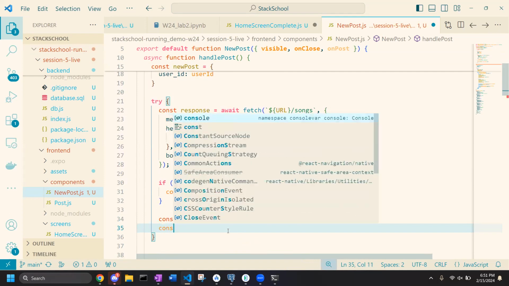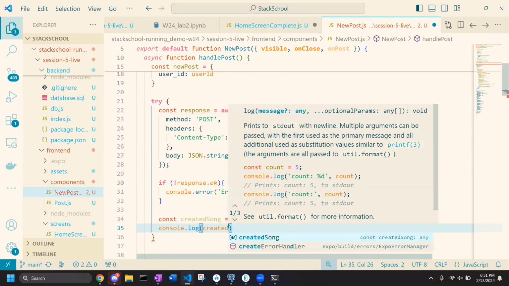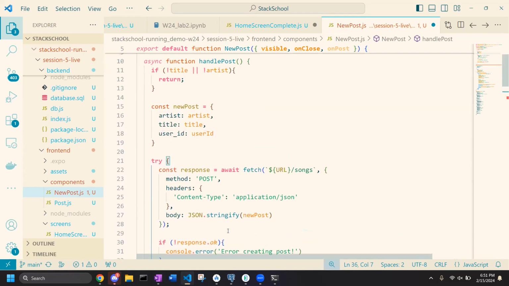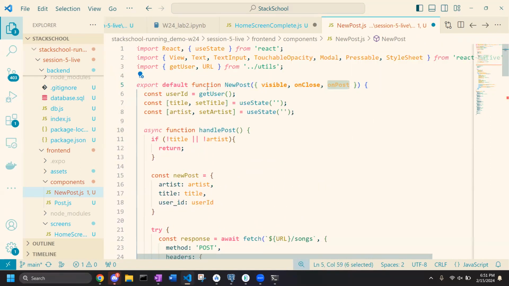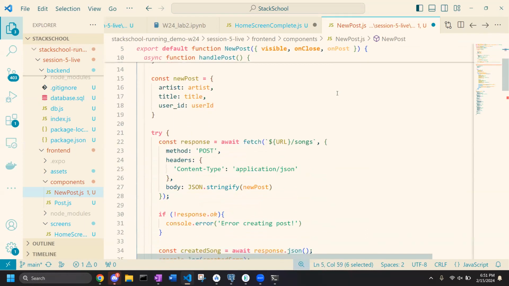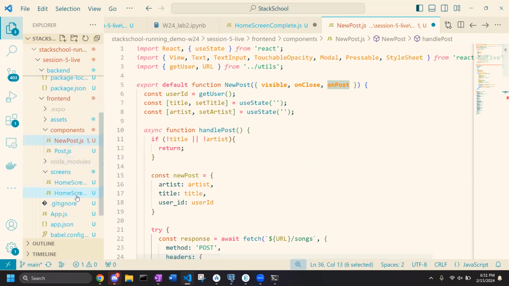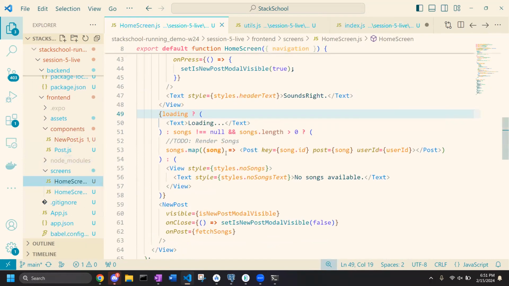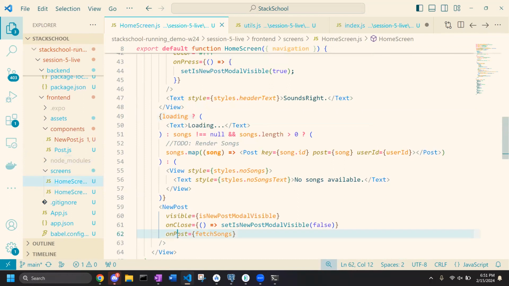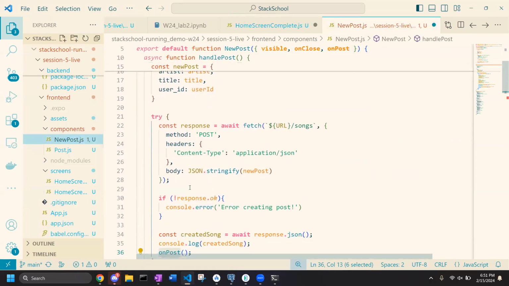I guess we can go ahead and log this. So log song, and finally, we're actually going to make use of a parameter that we're passing into new post here, this on post function. So right on post like that. If we look at what's actually being plugged in the home screen, we can see here we're plugging in this fetch songs function. So this is going to tell the home screen to go out and grab the list of updated songs from the database.